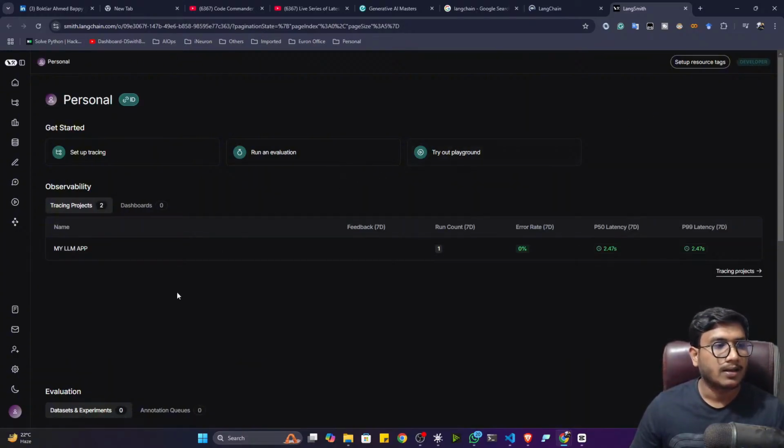But for me, I already created one project here. I was tracking one project. That's why you can see this particular project name. But if you're opening it for the first time, you'll see a completely empty dashboard. Okay. Now, the first thing you have to do, guys. You can see this is the LangSmith platform.